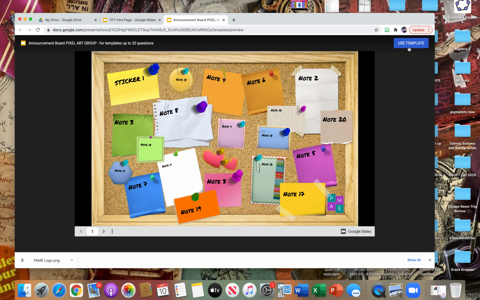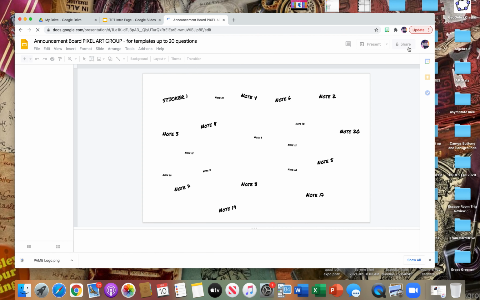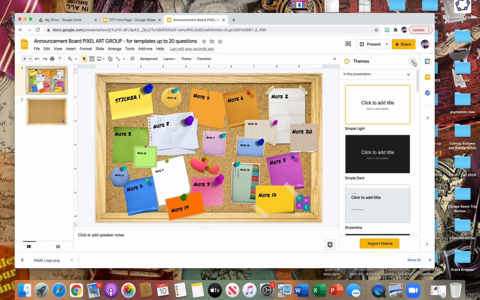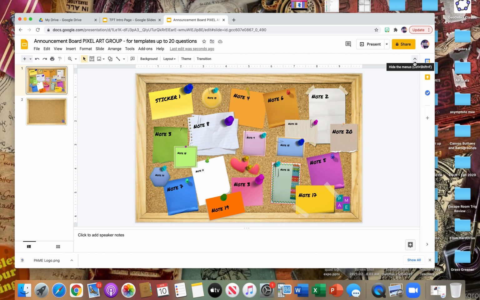We are going to hit use template, and it'll open up something that you can completely edit. I'm going to go ahead and close this out and leave that here. So we have this already and we will be editing this. I want you to notice that this has 20 sticky notes. This is the highest number, so you can have up to 20 notes on here: 20 questions, one note per question.